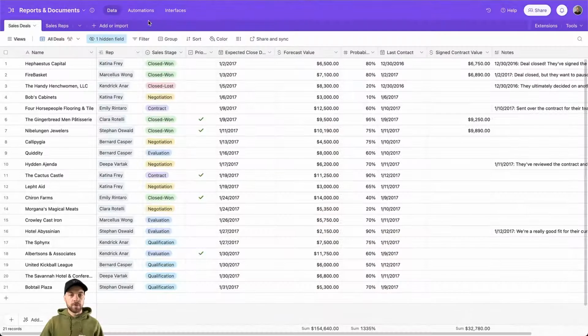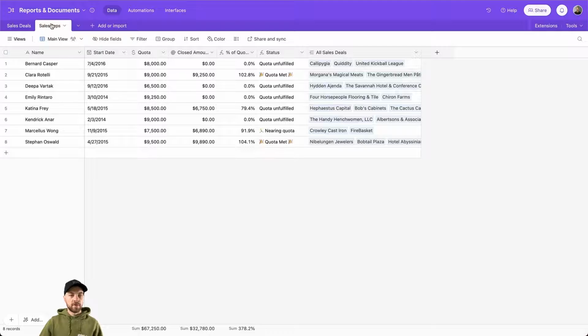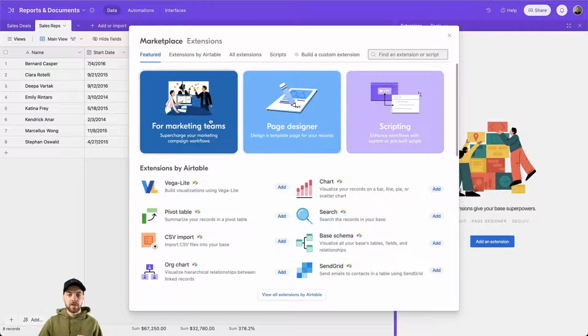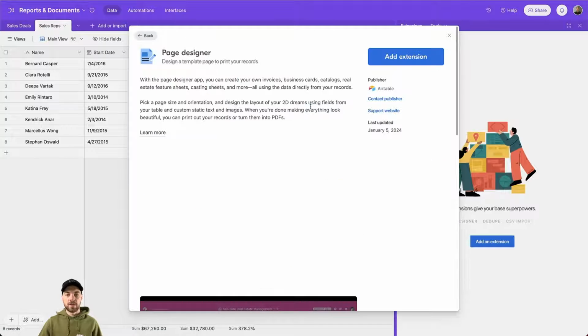I'm going to start within this reports and documents base. It's just a template that I pulled from Airtable. It's got sales deals and sales reps. The first thing I am going to do, I'll look at this sales reps table and I'm going to create a very simple document with the page designer. I'm going to create a report for each of our sales reps based on the deals they have within the table. So if we go over to extensions, add an extension, and we can add the page designer.